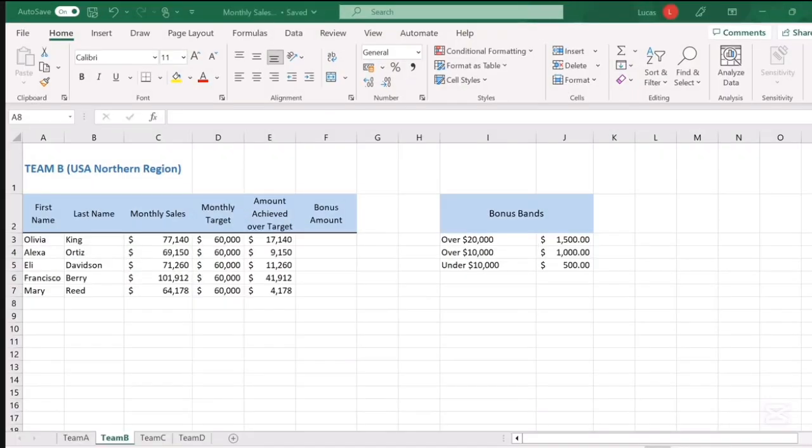The sales datasets are contained in the Team B worksheet in a workbook called Monthly Sales Figures. The Team B worksheet lists the names of each team member and their monthly sales result. It also lists their sales targets and the amount they achieved above their targets. The bonus amounts must be listed in column F, using the bonus bands data in column I and J. AdventureWorks also needs a formula in F3 that checks the sales data in cell E3. It must then calculate which bonus band is applicable to the team member Olivia King and display the correct bonus amount. Let's begin by typing the formula.